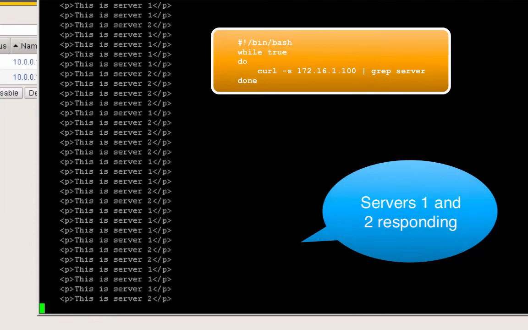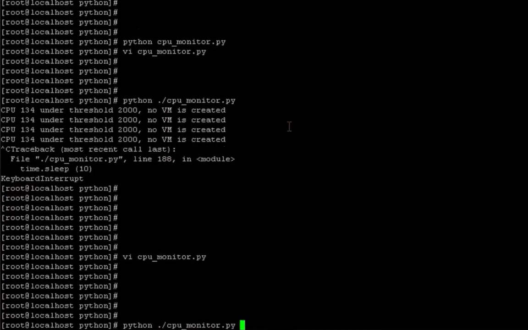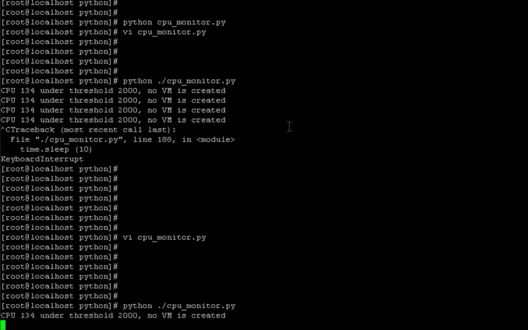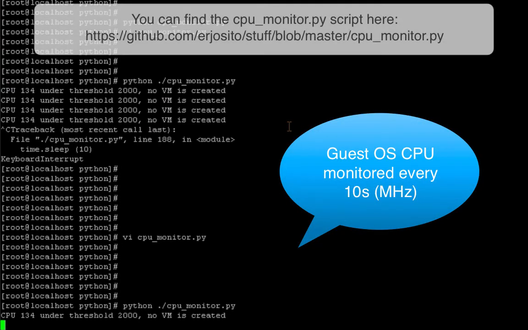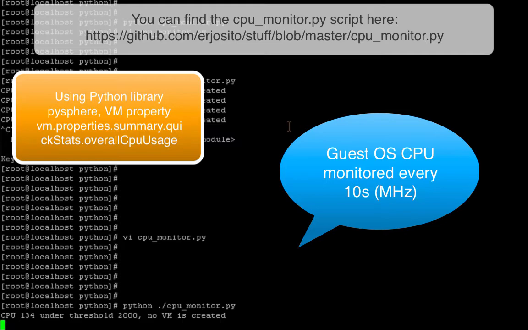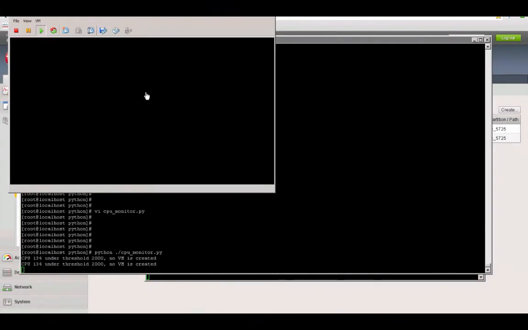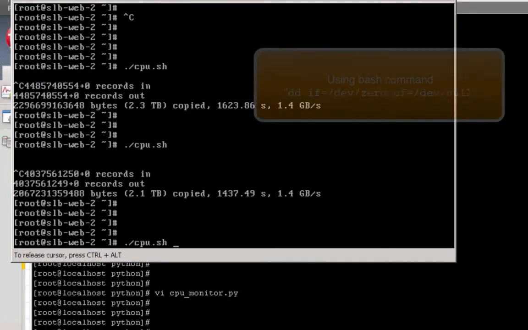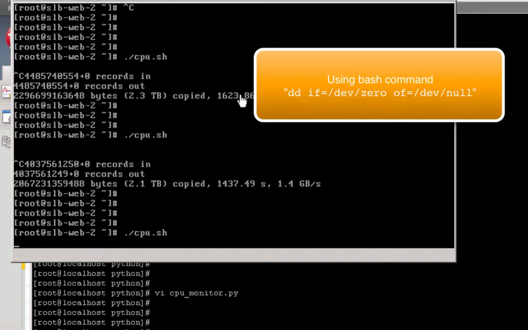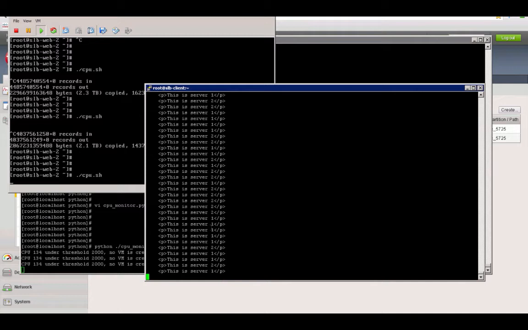So let's go to a client that has access to the virtual IP, and let's do some permanent requests. Let's start this script that will monitor the CPU of the web servers. There is some CPU load, but it's still well below the threshold that we defined. So no additional VM needs to be provisioned. Now, let's artificially raise the CPU load of one of the servers. We have here a script that will do some operation to increase the load.